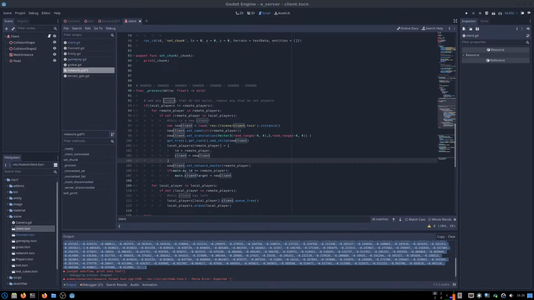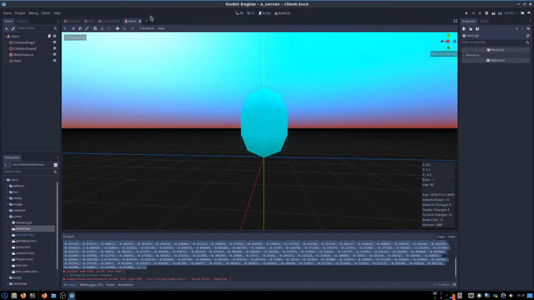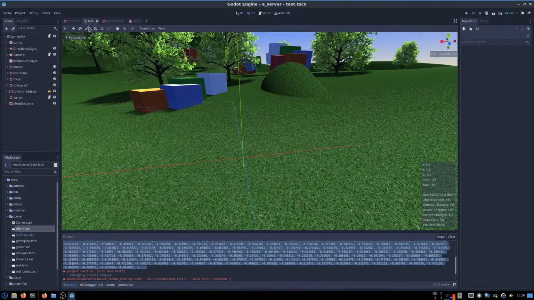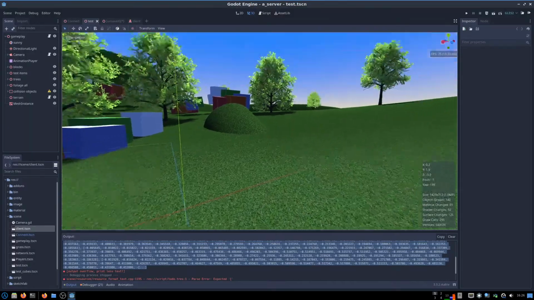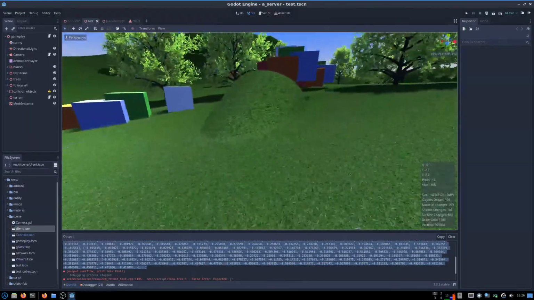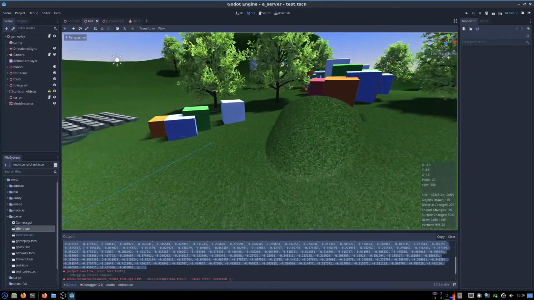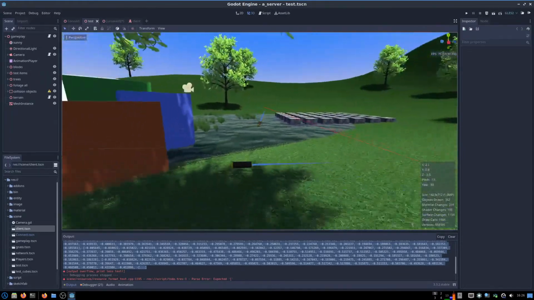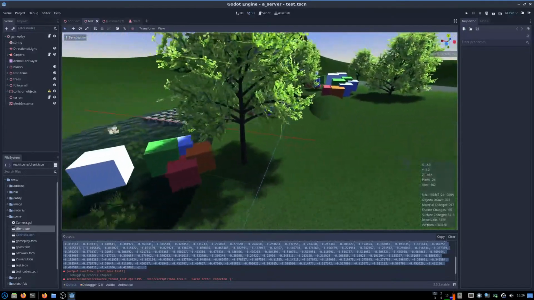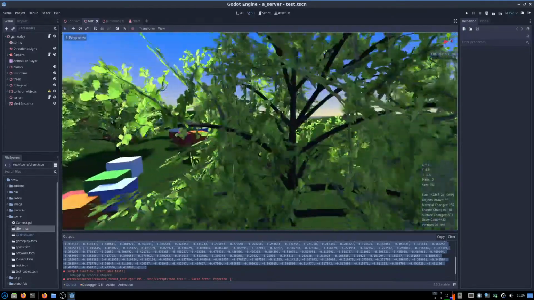I have gone through it a bit already, but it's basically this multiplayer RPG is the end goal. It's got marching cubes and trying to do the terrain like in 7 Days to Die.